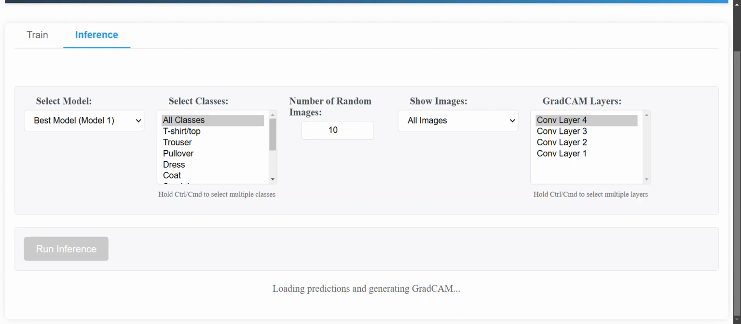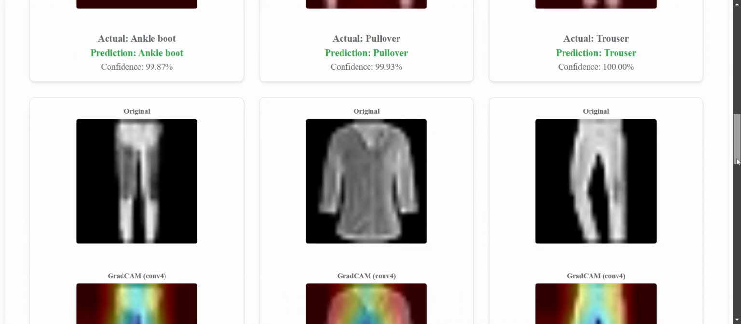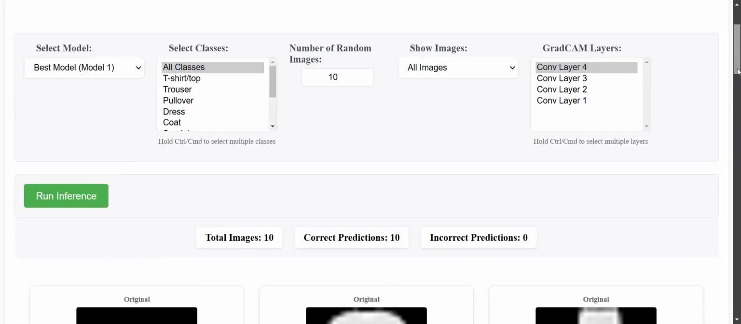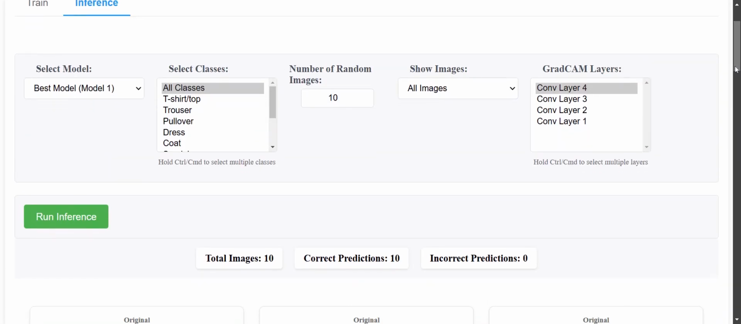Once the training ends, the inference tab gets enabled and the inferencing starts for 10 random images for all classes. During inferencing, the best model is selected. The best model is determined by whichever one has the maximum accuracy on the last epoch.